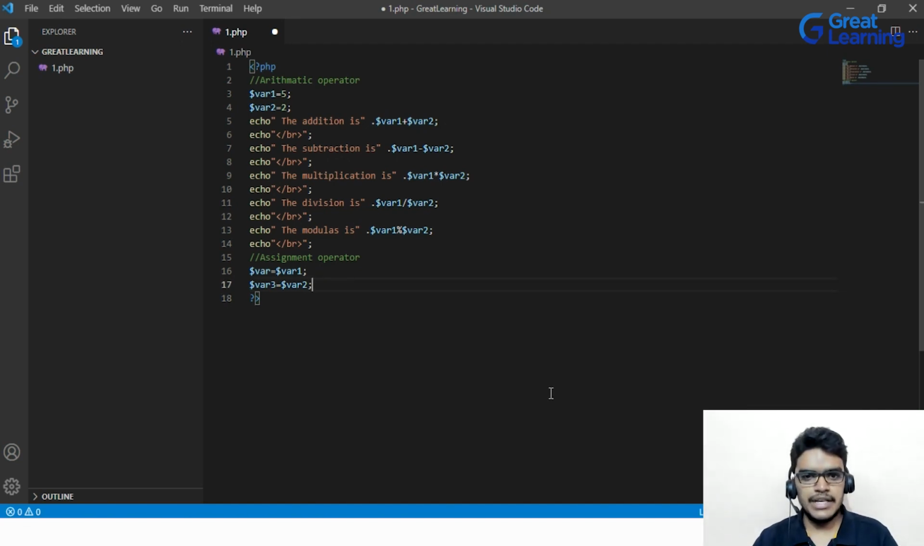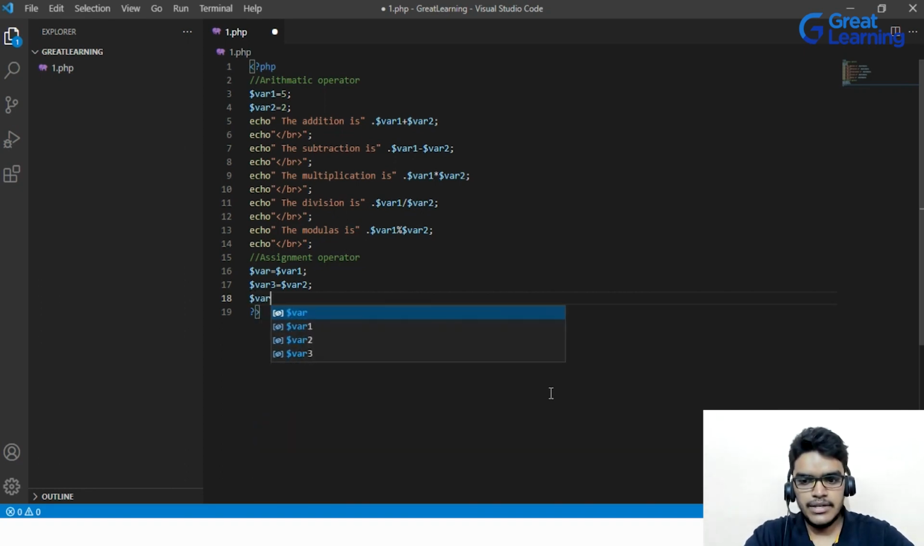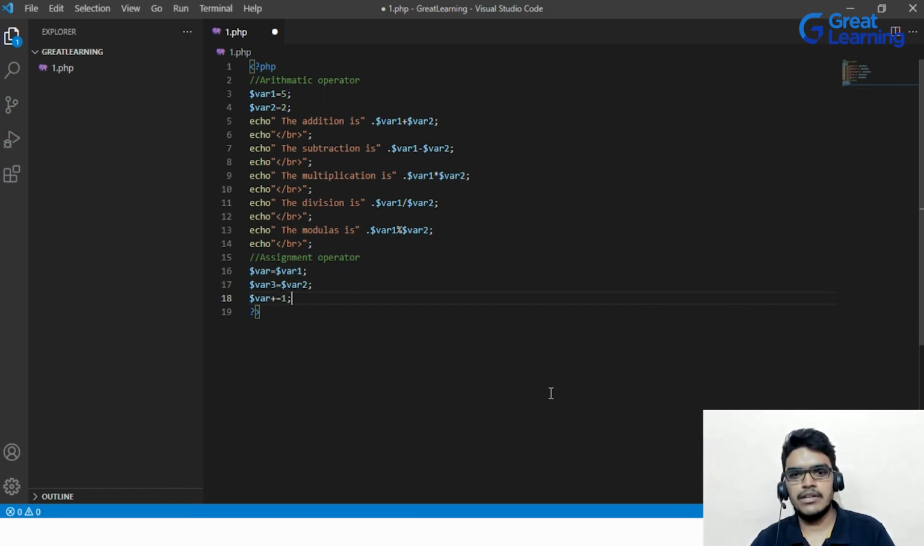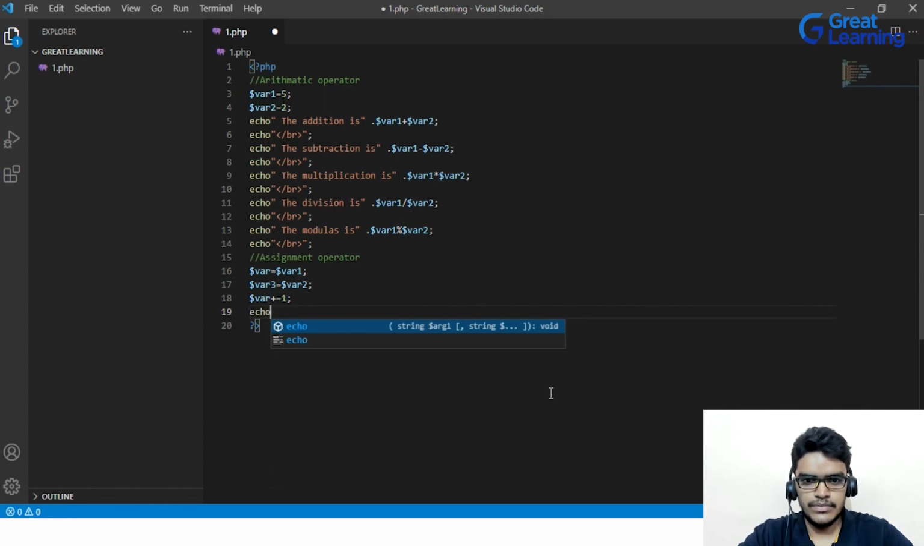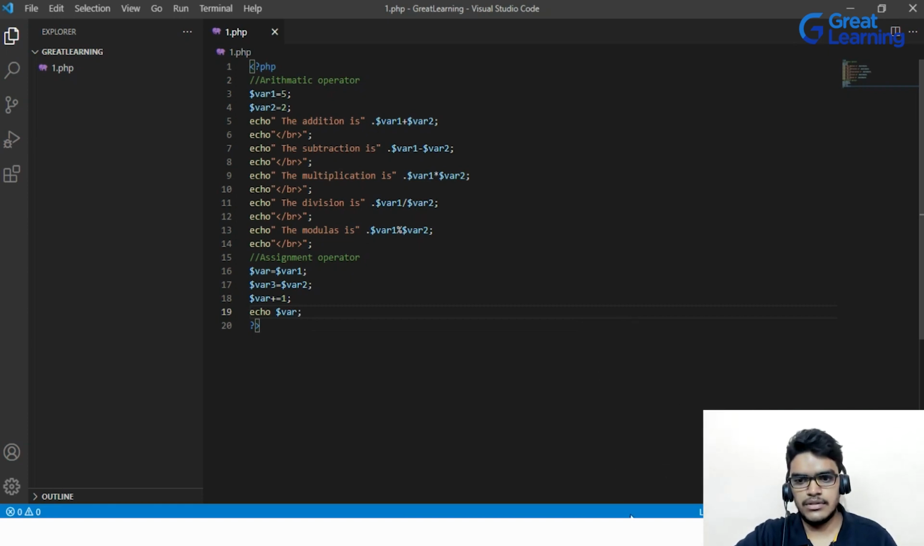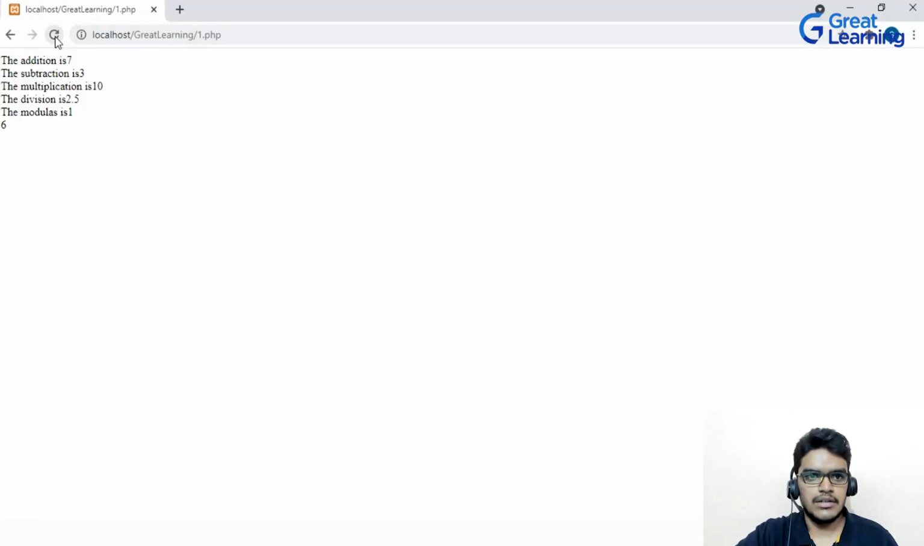After creating these two variables, I will write here dollar variable, and then plus equal to 1, right? This means variable is equal to variable plus 1. Now let me write echo, and here I will write dollar variable, and now if I execute it, you can see that I will be getting the value as 6, right?